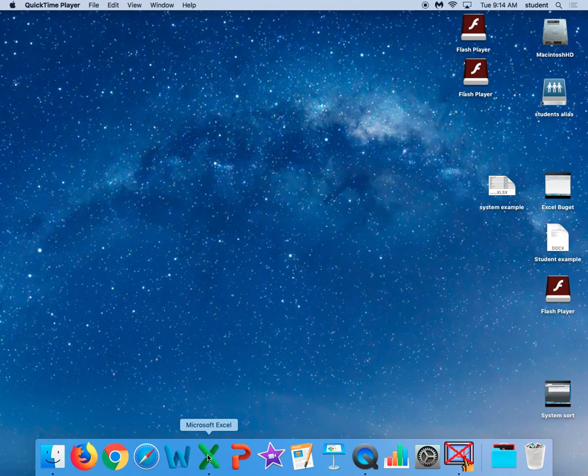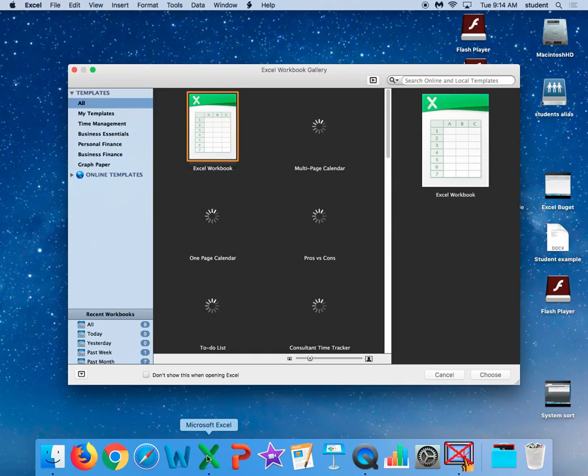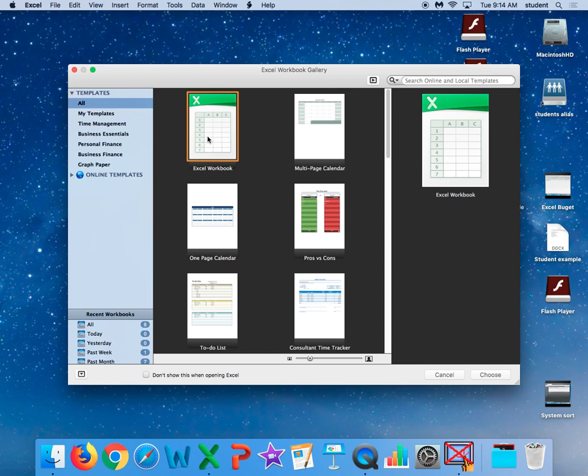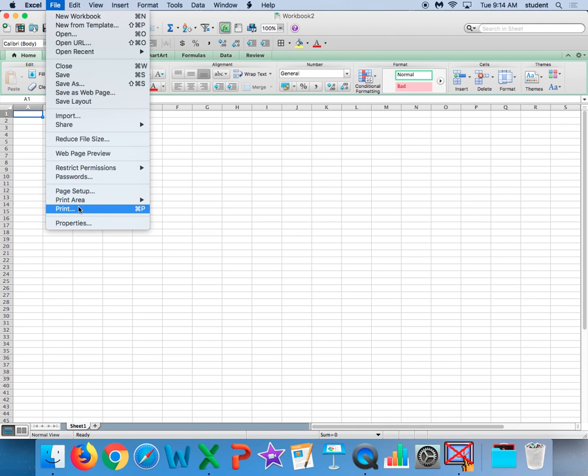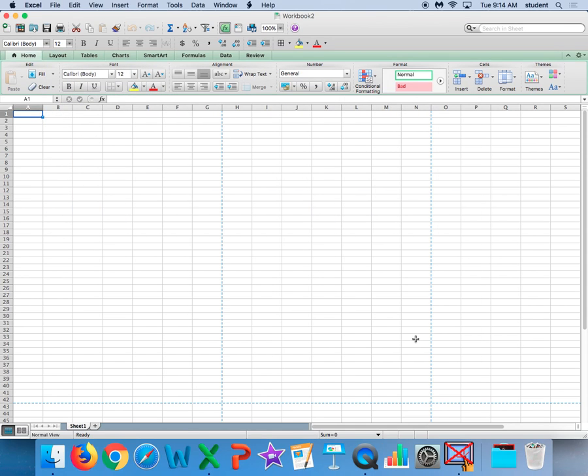We're going to go into Excel, bring up a blank workbook. First thing we need to do is get our page breaks up because this assignment needs to be completed on one page. The easiest way to get your page breaks up is to go to File, Print, and Cancel. Right now you can see I have 6 pages up there. They're marked by the blue dotted lines.